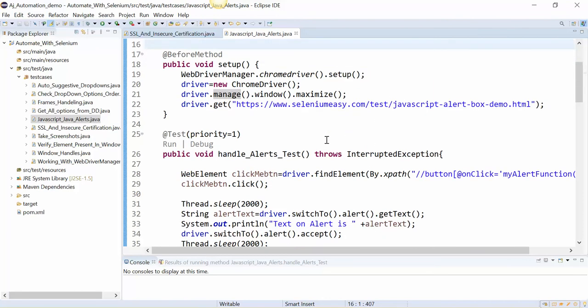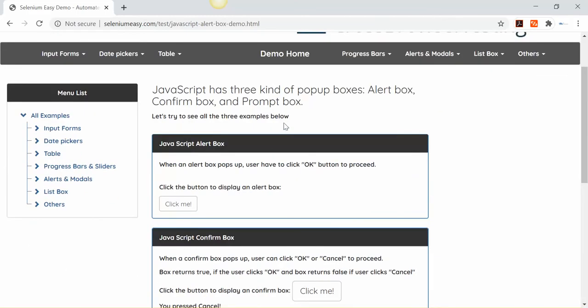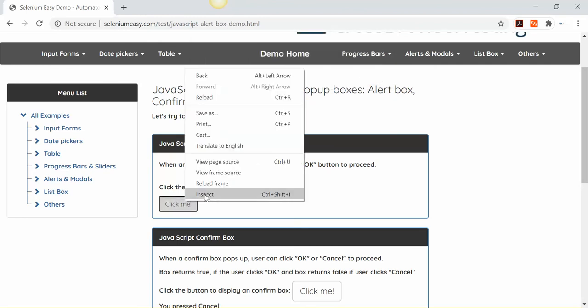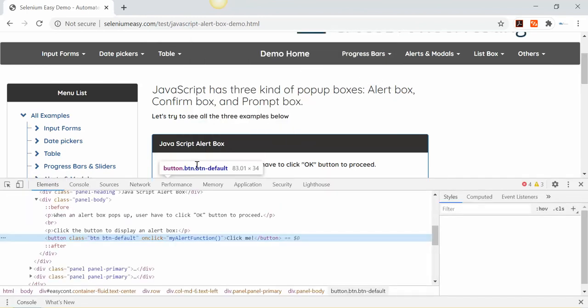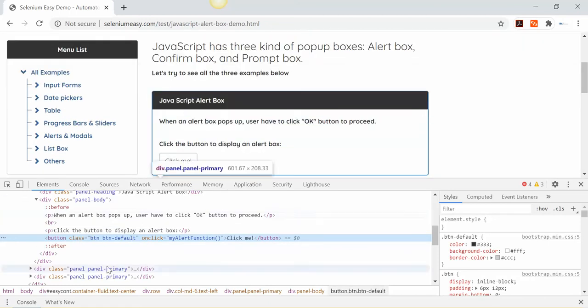So the first test case will start from this, come to this page. Our first test case starts with this, we need to click on this button. Let us try to inspect this. So this is the button HTML tag, and you can use this onclick attribute value to inspect.